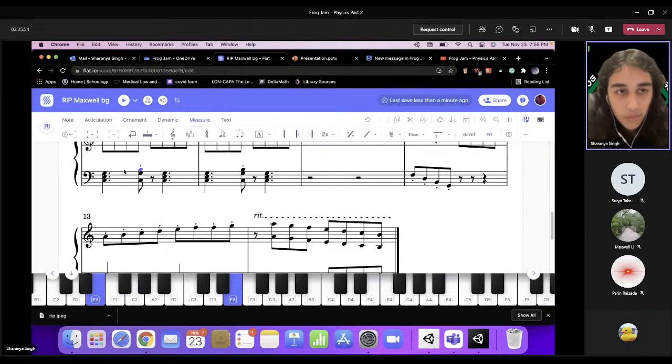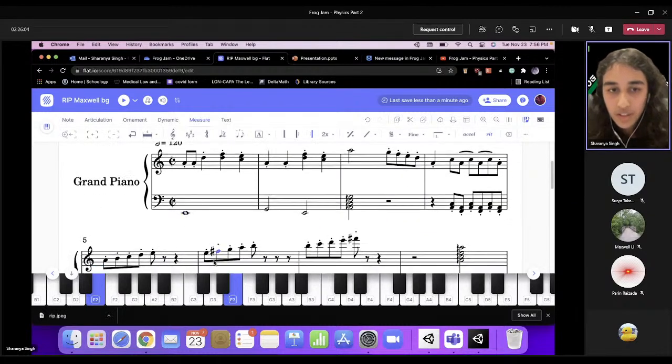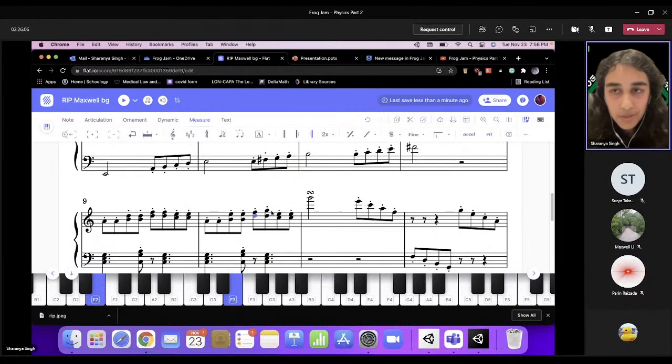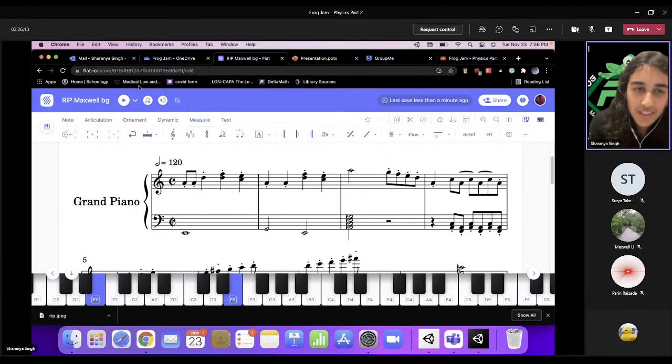And this probably isn't necessary, but if you go to measure, you can add in these repeats, which basically mean after you reach the end, you go back to the beginning and play it all over. So I will give this a test run. We'll see how it sounds, because I'm not really sure.